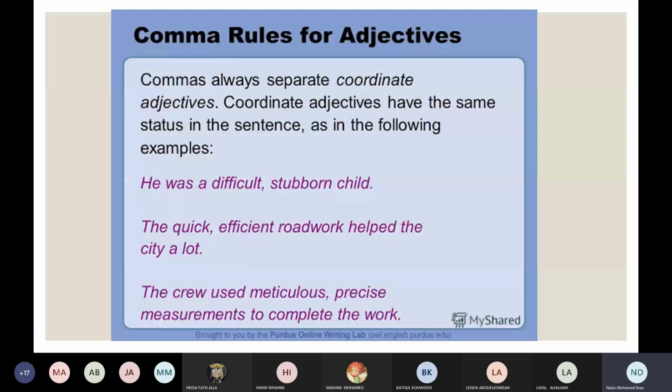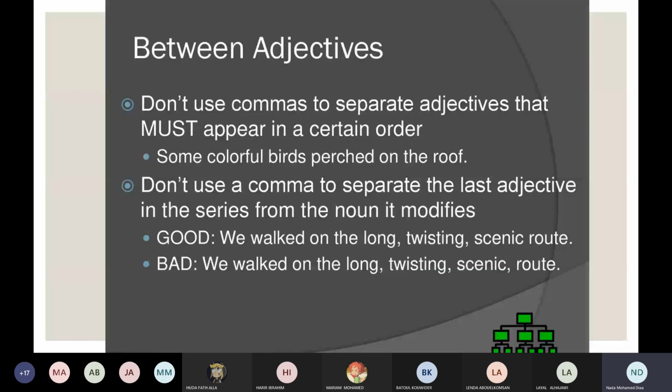So when I can change their position, I can add a comma. But when I cannot change its position, I cannot add a comma. So some colorful, I cannot separate it. I cannot separate them from the word birds. So can I say colorful some birds? No, some colorful birds. So do not add a comma when the adjectives cannot be separated, okay?